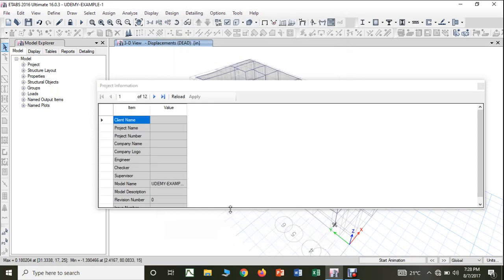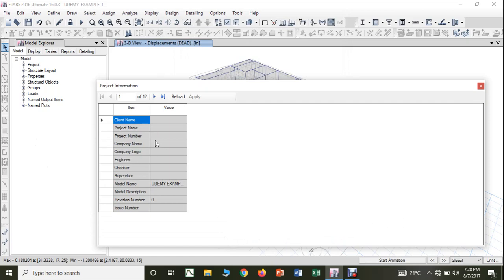So then it will give you these details. These values we have not given because it is not a practical design. That means we are not giving any details to any client. If you are giving the details to a client, I'll show you at the end of this lecture session where you can write the client name, the project name, the project number, the company name, and any company logo if there is one.